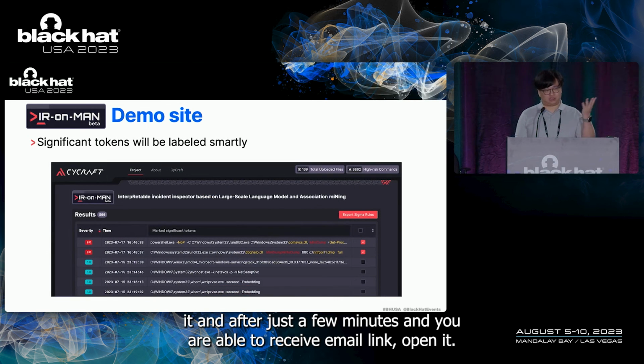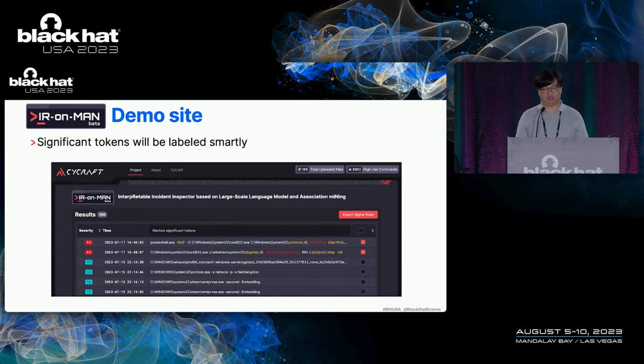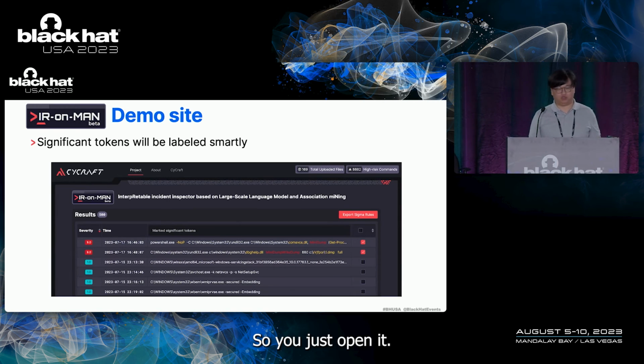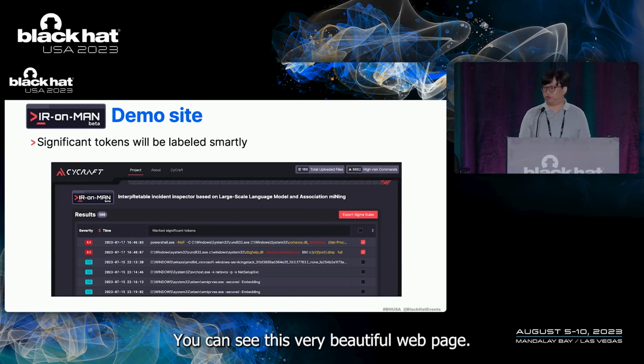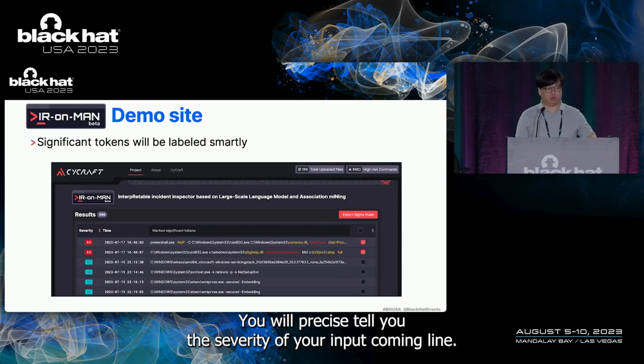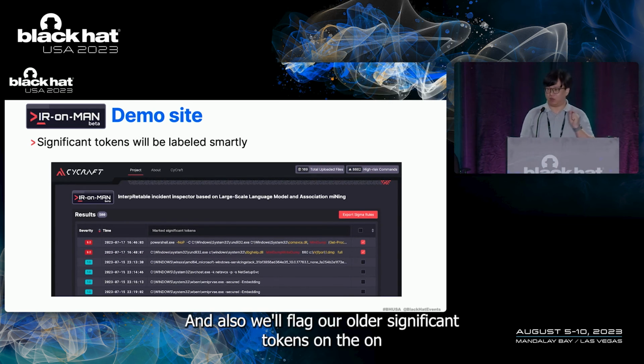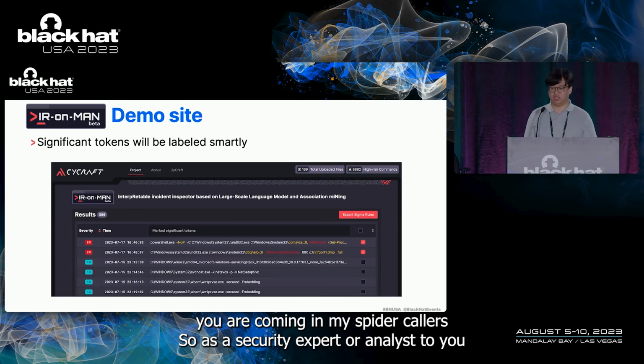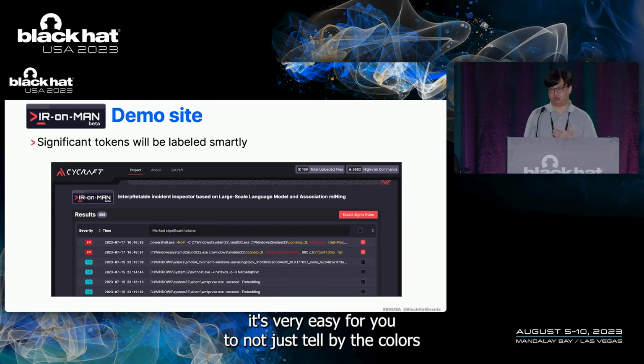Then after just a few minutes, you are able to receive an email link, open it. I promise you it won't be a phishing email, so it will be safe. When you open it, you can see this very beautiful web page. It will precisely tell you the severity of your input command line, and also flag out all the significant tokens on your command lines by colors. As a security expert or analyst, it's very easy for you to tell by the colors.